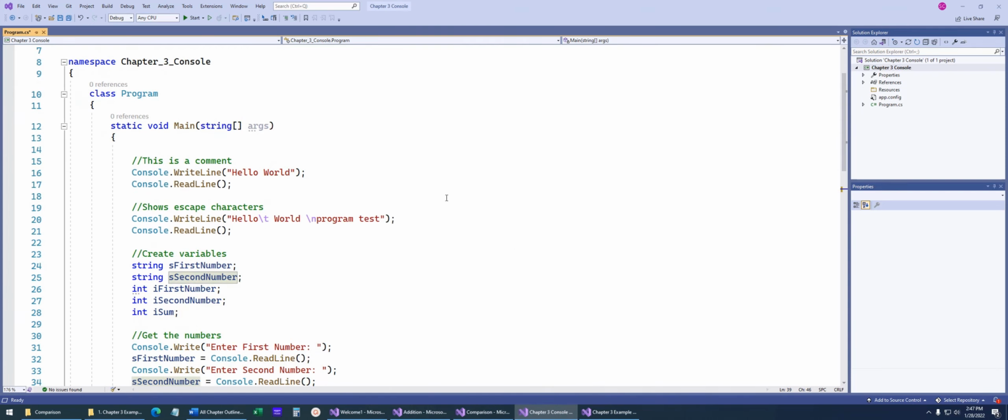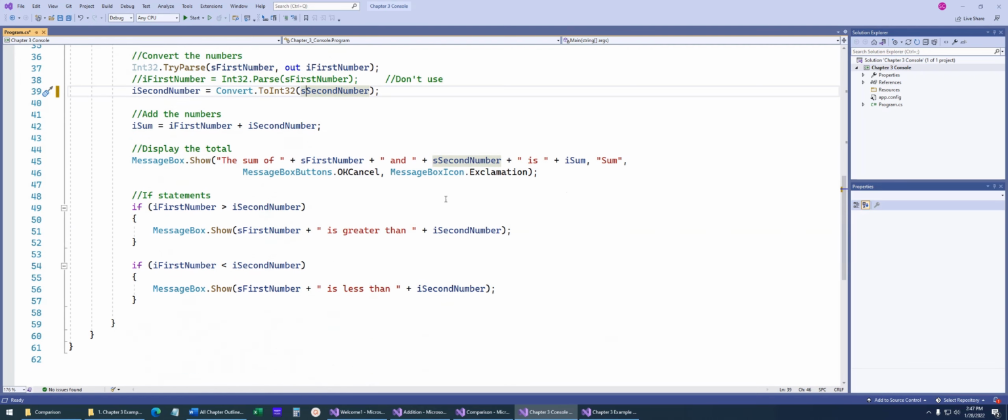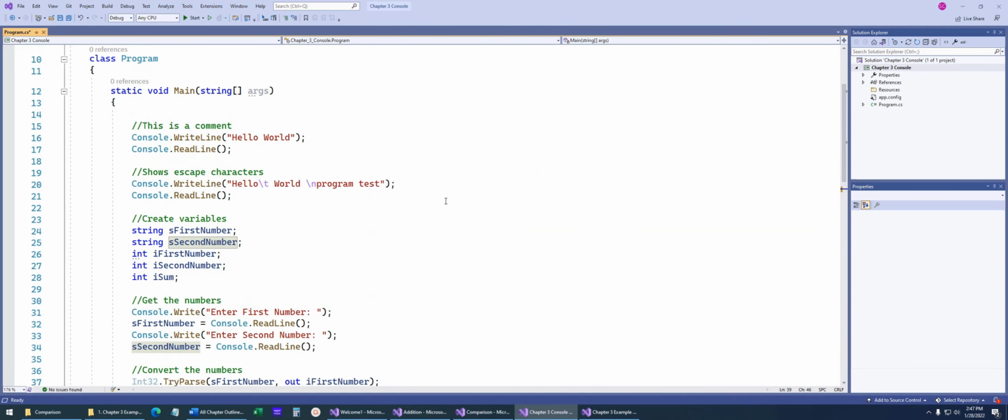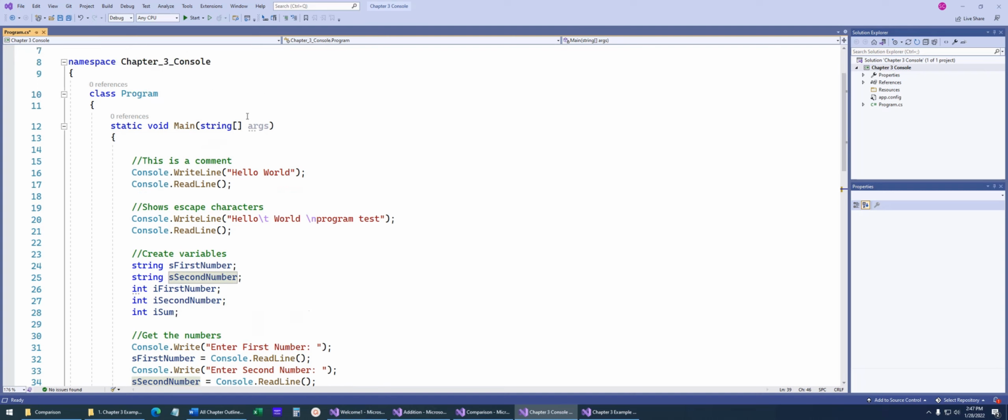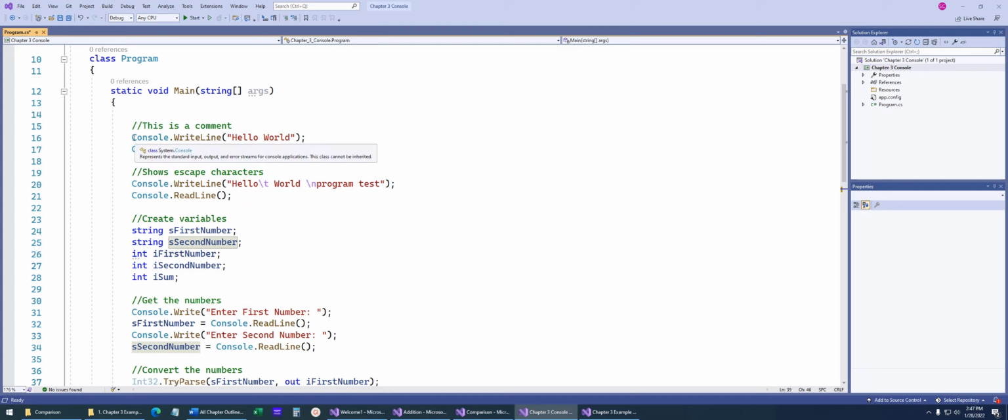So the next one here, let's go to another console program. And let's talk about some different types of variables and some new concepts. So in this particular program, I just wanted to show you some different things about commenting. So this Console.ReadLine, we're showing this is a comment for this line of code.